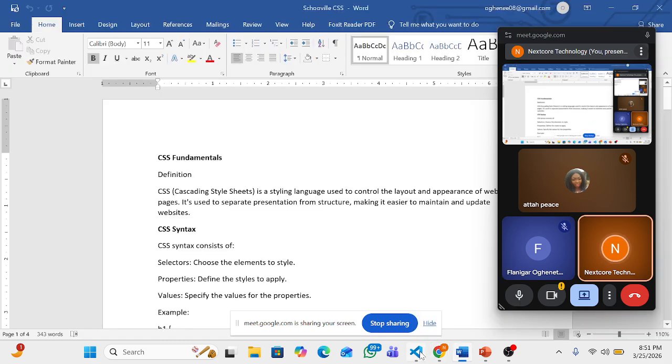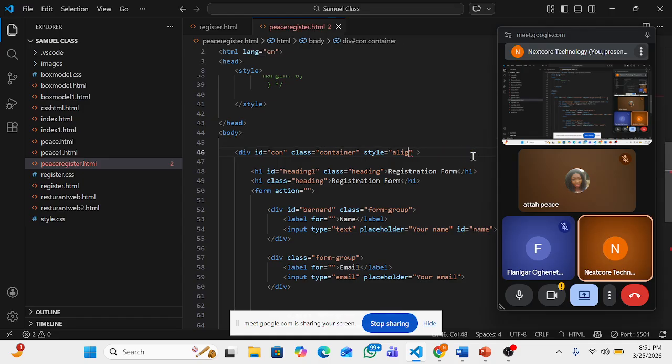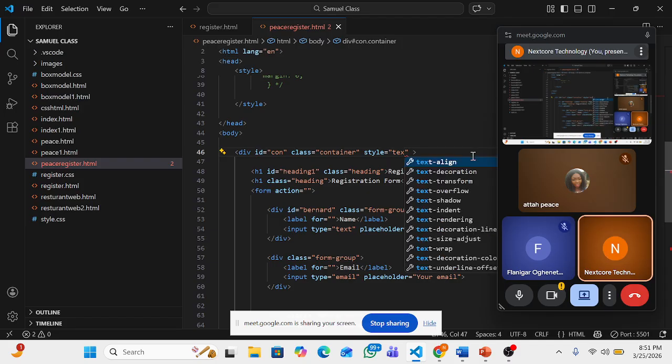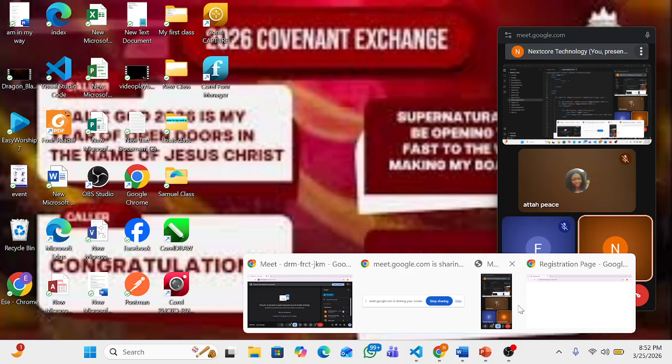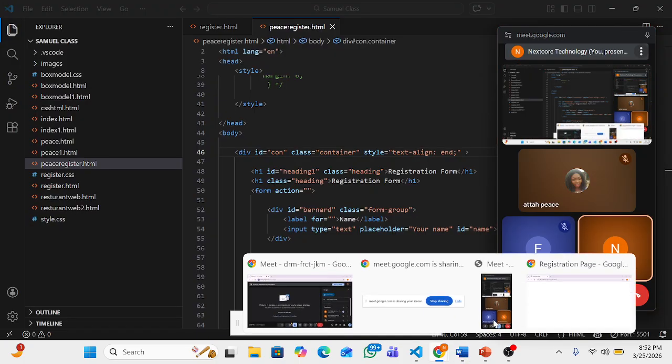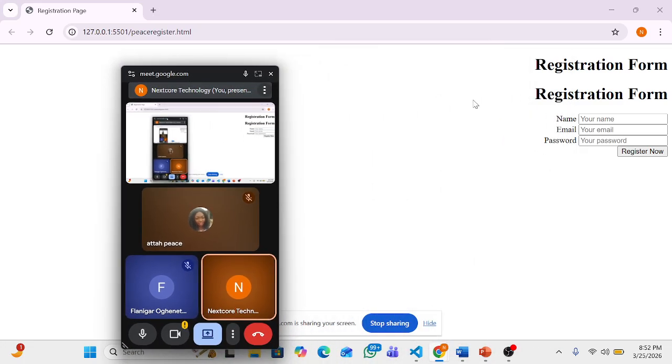Let me apply another style to it: text align. Yeah, you are seeing that all the text is now shifted to this other side. Are you seeing it?